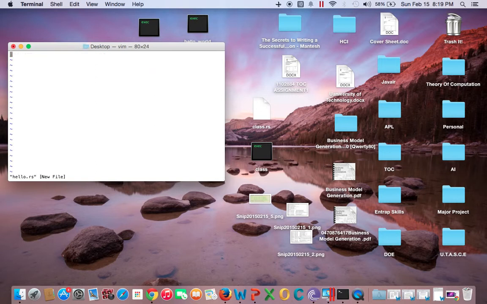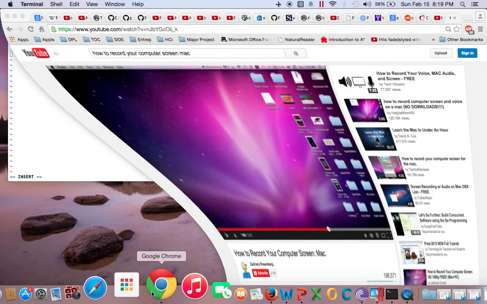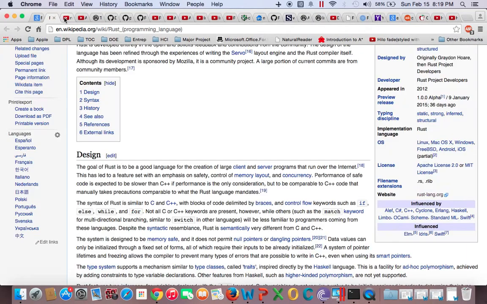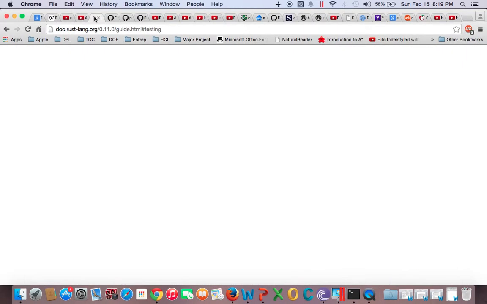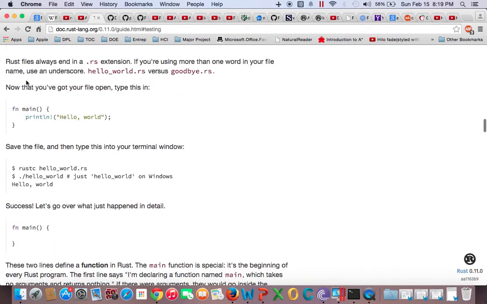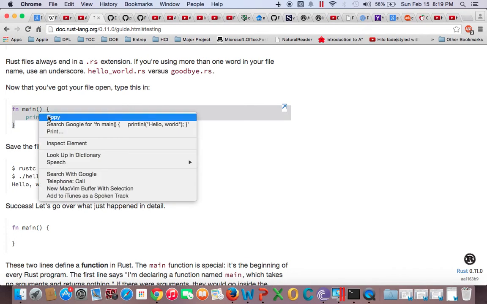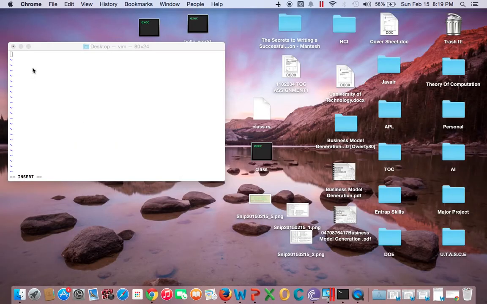So this is your Vim editor. Now the first thing you need to do is press I, which is insert mode, because you can't just click in it. Now you're in insert mode. So you're just going to go online and find a nice little code. Here's a nice little Rust code. You can copy it, very simple, Control C, and you paste it right here. And there you go, a simple paste.